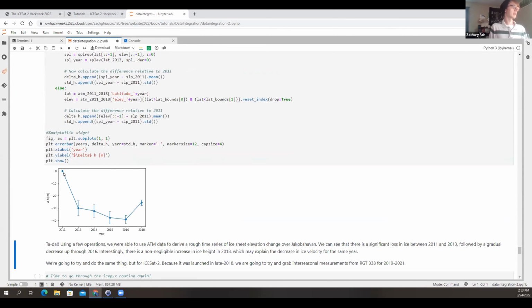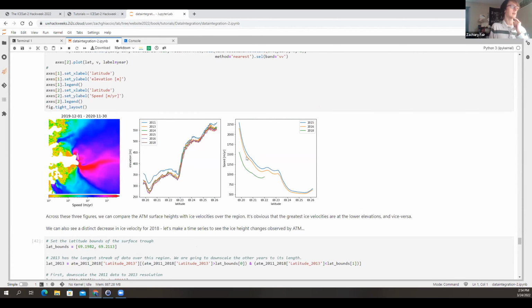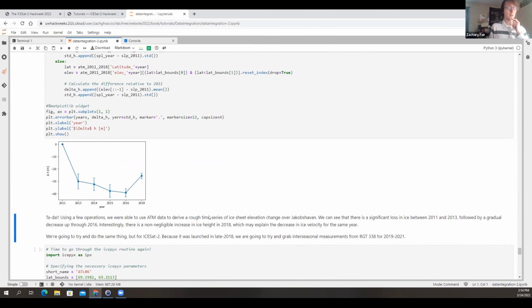So here's 2011. Obviously, there's no change relative to itself, but then between 2011 and 2013, there was a pretty significant loss of ice heights, which makes sense. 2012 was a pretty big melt year. And then we see a gradual decrease down to 2016. And then interestingly enough, we seem to have some accumulation that increases the ice height in 2018. And that seems to correspond with the ice velocity drop. So that's a potentially interesting result right there.